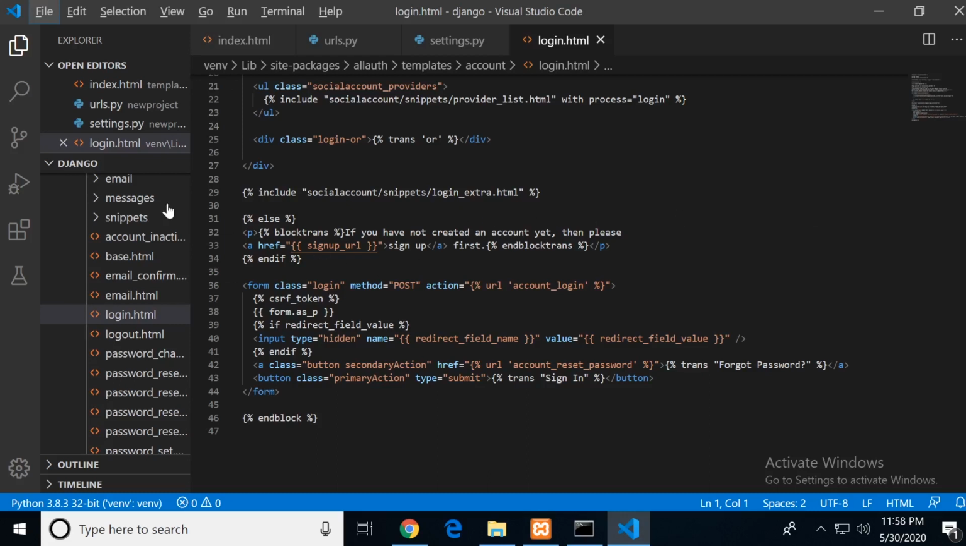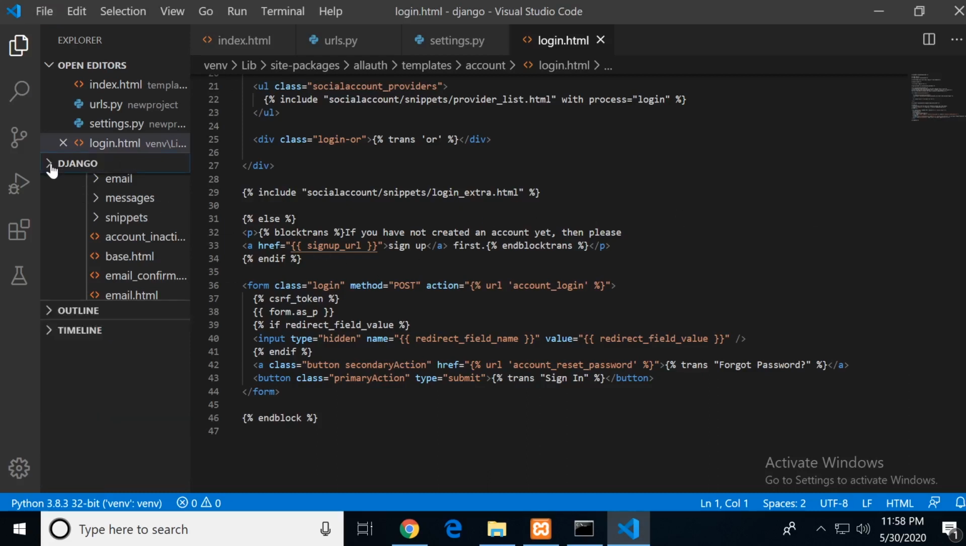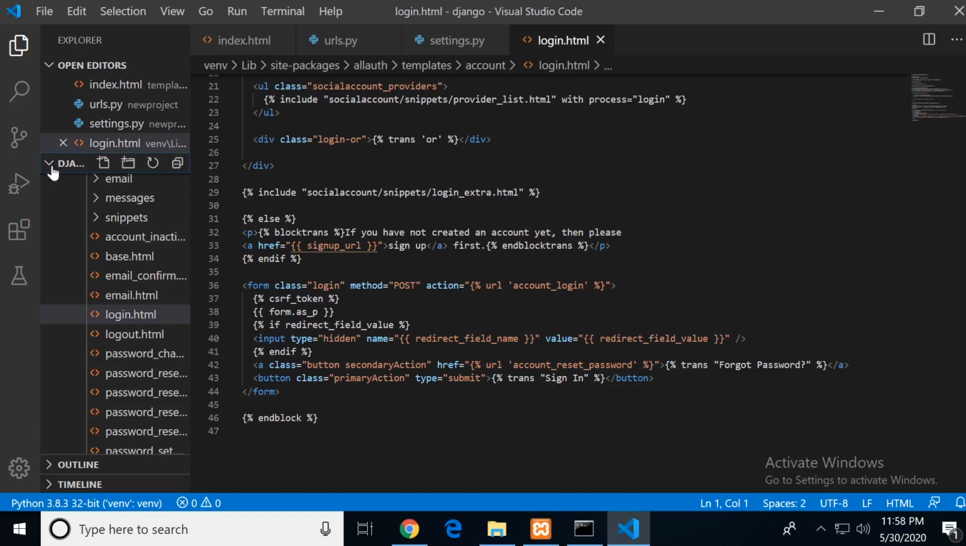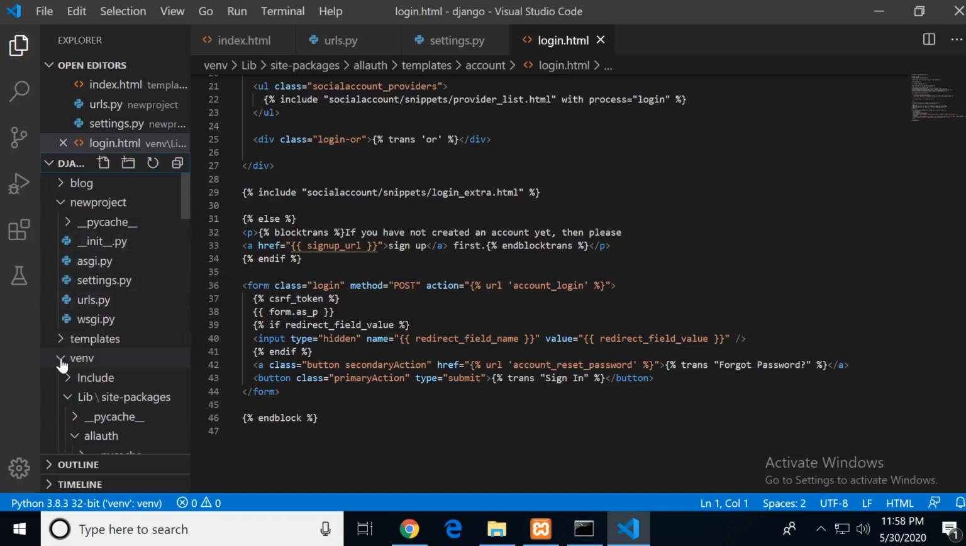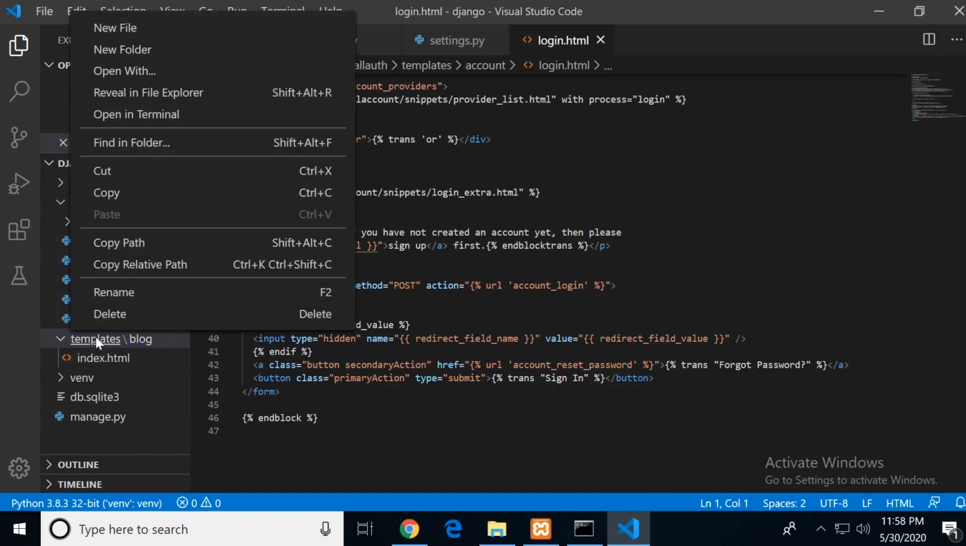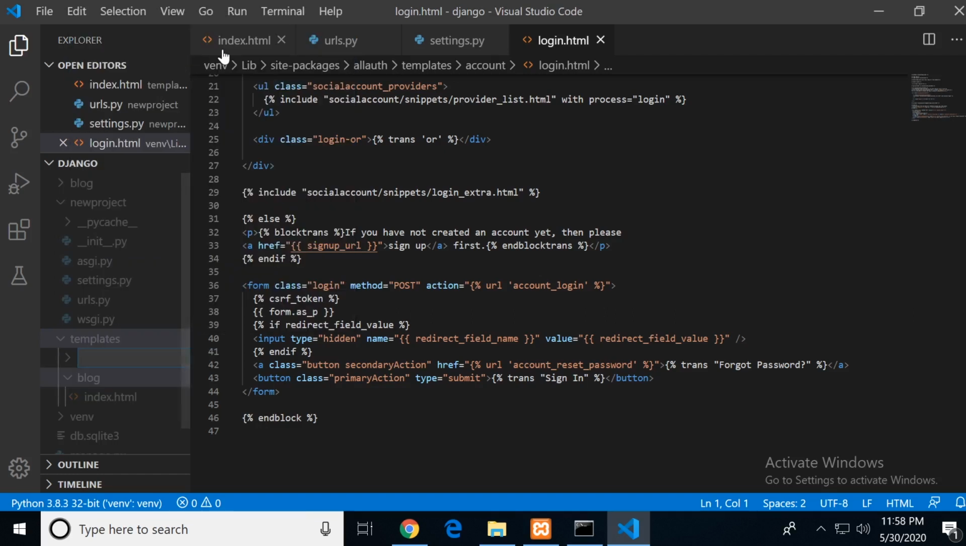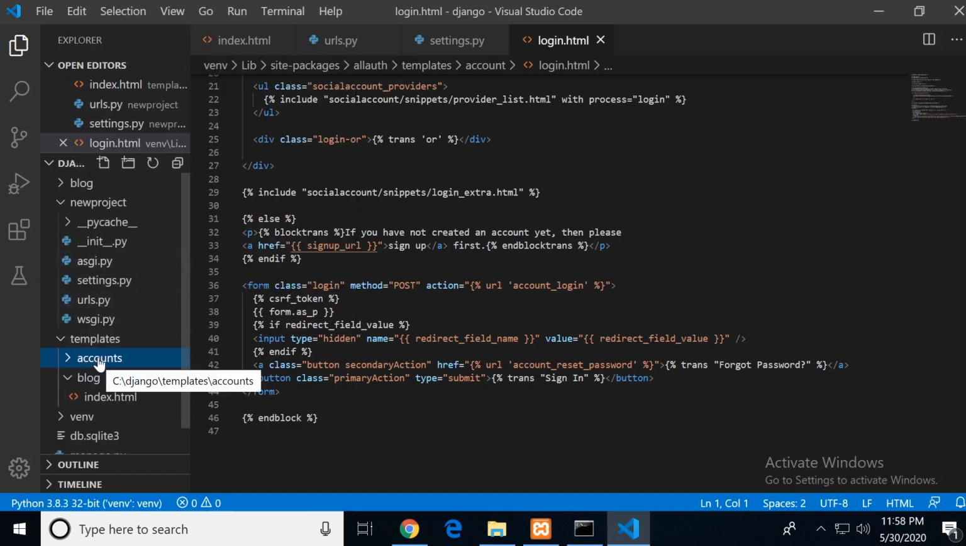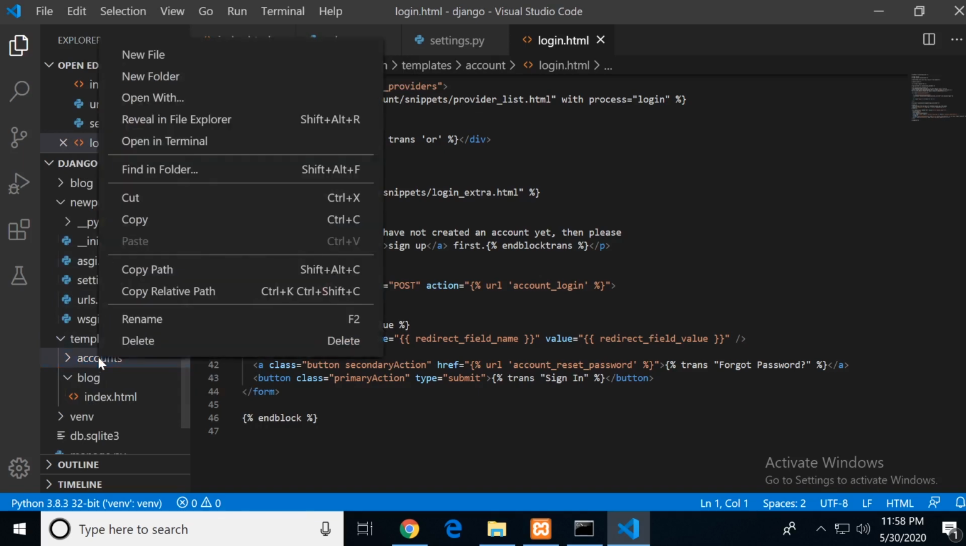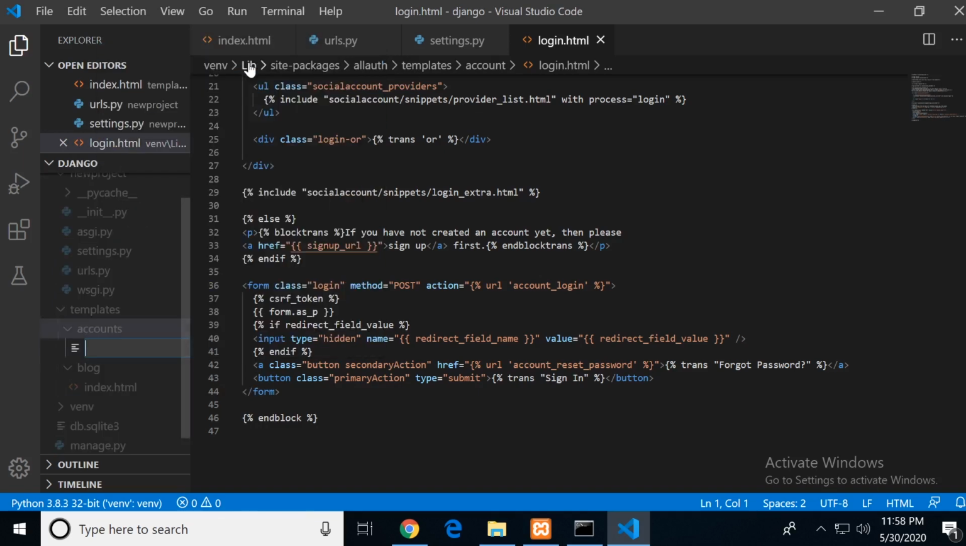So if you want to make your own templates for this project, then simply go back into your templates folder, and then inside of here, create a new folder called accounts. So for example, if you wanted to make your own custom login page, then we're just going to create a new file called login template.html.